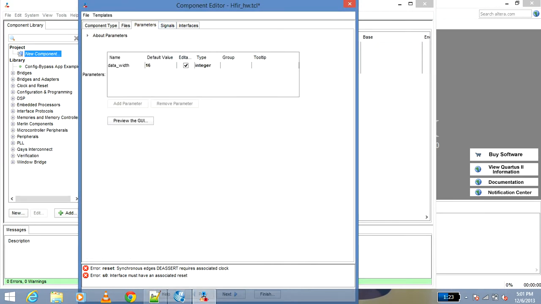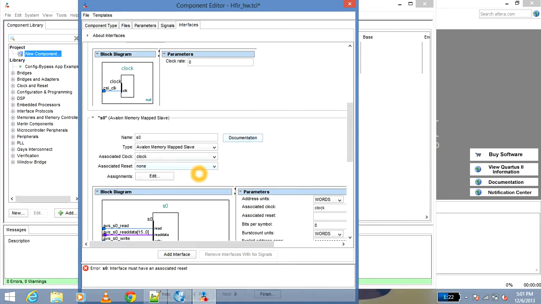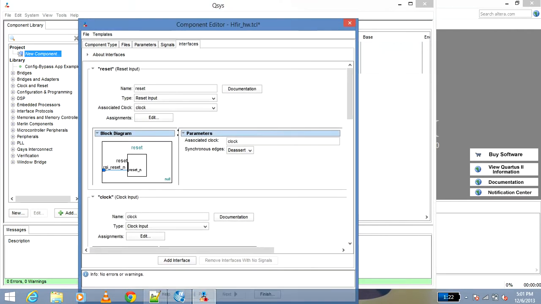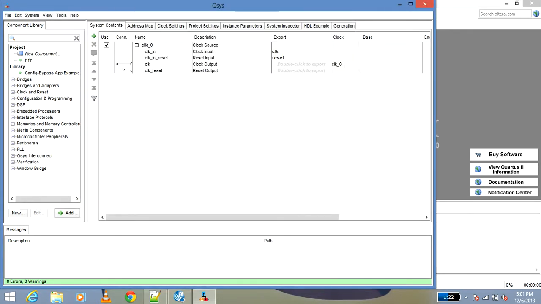Parameters: I leave the data width as 16 bits, and all are set. Here the associated clock is set to clock, and the associated reset is set to reset. Then finish. Yes. Okay, my component is designed.